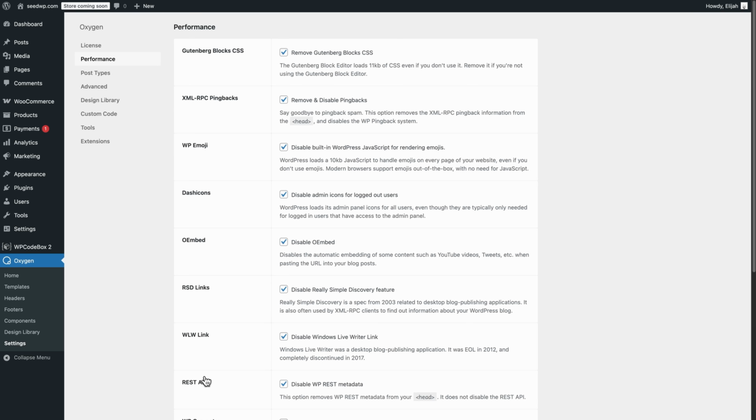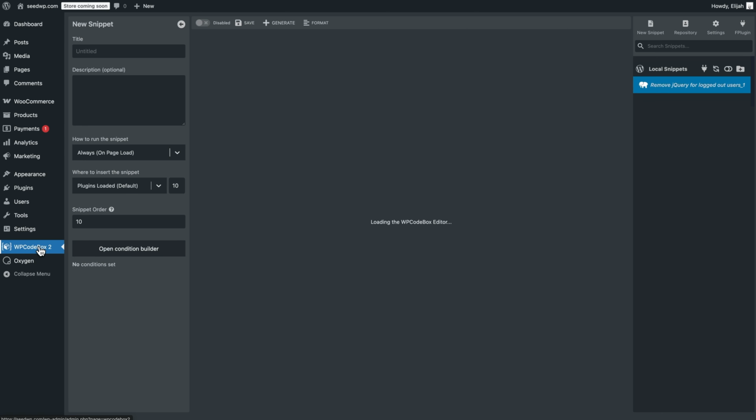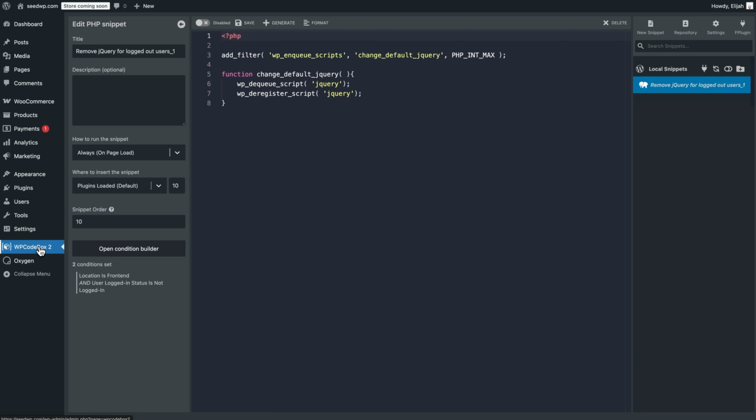Now, as I noted in the waterfall chart, jQuery is actually loading for logged out users. It's necessary for logged in users because the WordPress admin bar uses jQuery, but there's absolutely no reason that a logged out user should be loading jQuery when they visit our site. So one way we can get rid of that is with a code snippet. And I'm going to use WPCodeBox because it's a really convenient way to create and manage code snippets on your site. Luckily, this is a really simple one.